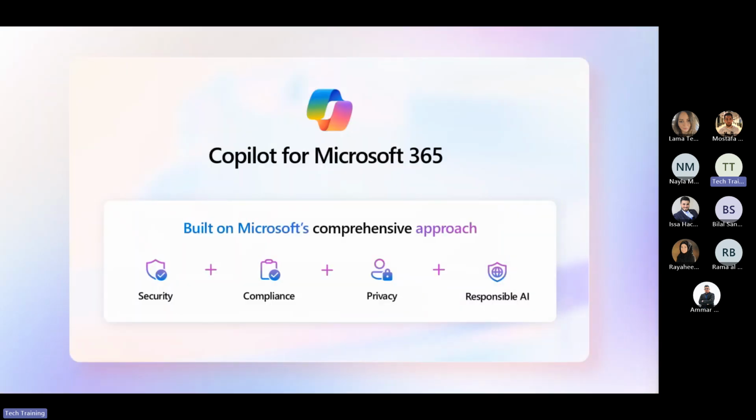So here is the Copilot, what we call it, built on Microsoft's comprehensive approach. We have very important components of the Microsoft Copilot. Now I'm talking to the administration guys. We have the security. This is the approach of Microsoft. We have the compliance, and also we have the privacy, which are three main factors I need to take care of, and we will be seeing how it works with that.